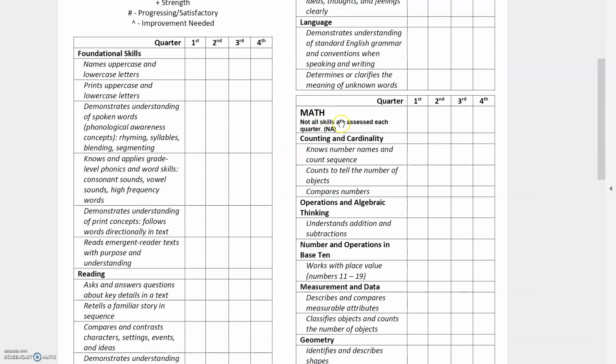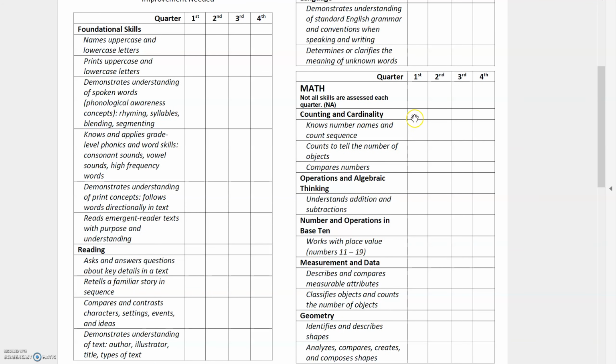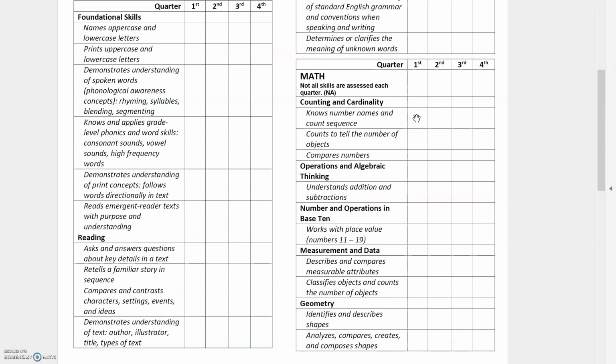Down here in the math section, there are some skills that we will record an NA because we have not taught or assessed those skills yet. But when you are in Synergy, you, the teacher, will actually have to select NA from the drop-down menu of scores. So we'll talk a little bit more about that later.